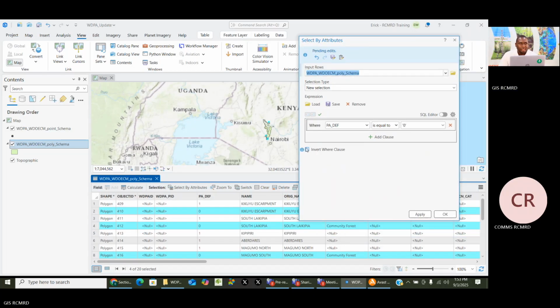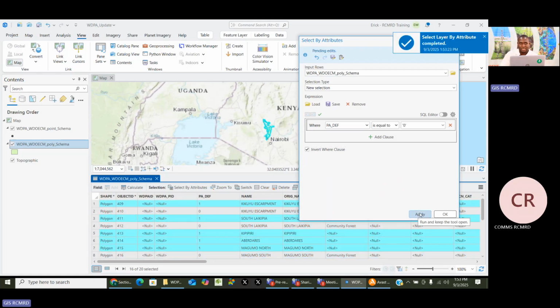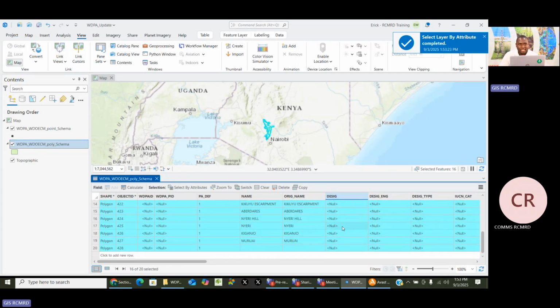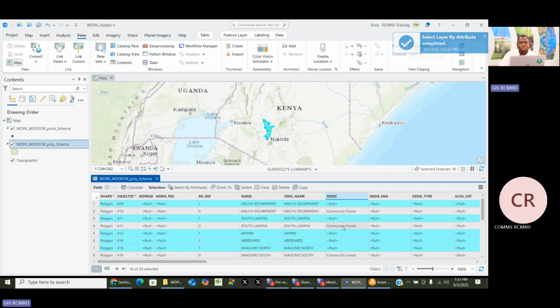When you click on invert where clause, it will now select those features that are not selected. So if you click on apply, it switches the selection. Click on apply, then OK. You can see it has switched the selection and selected what you did not select. You can now go ahead and process this data.